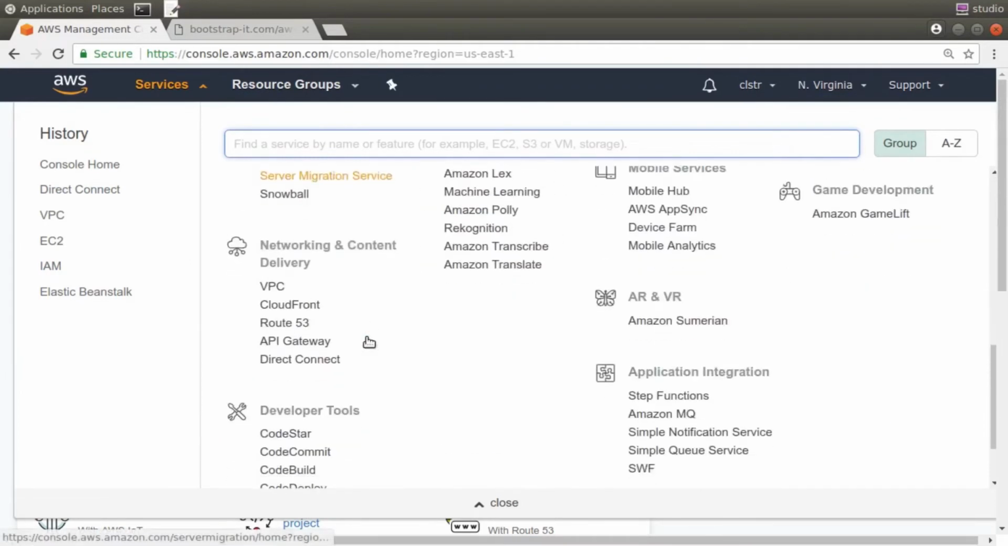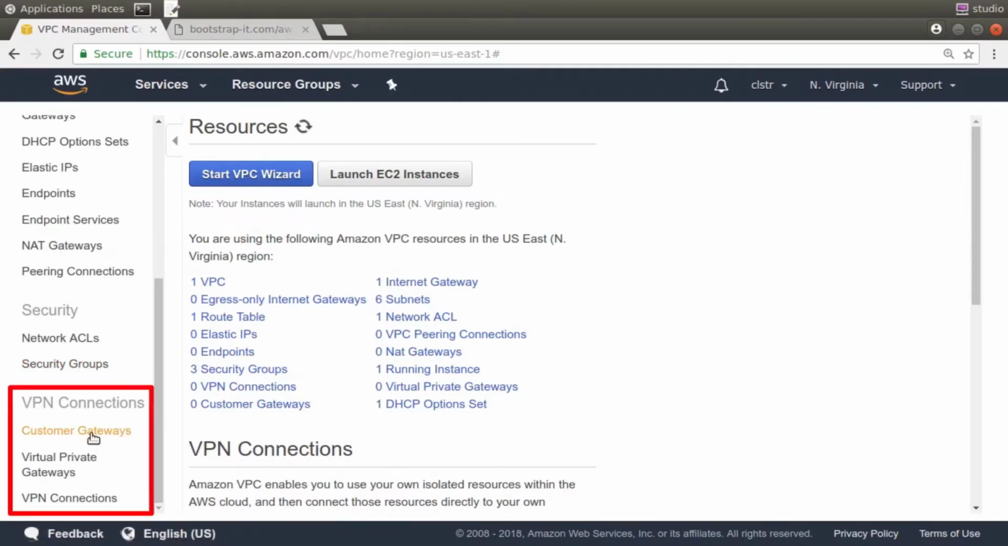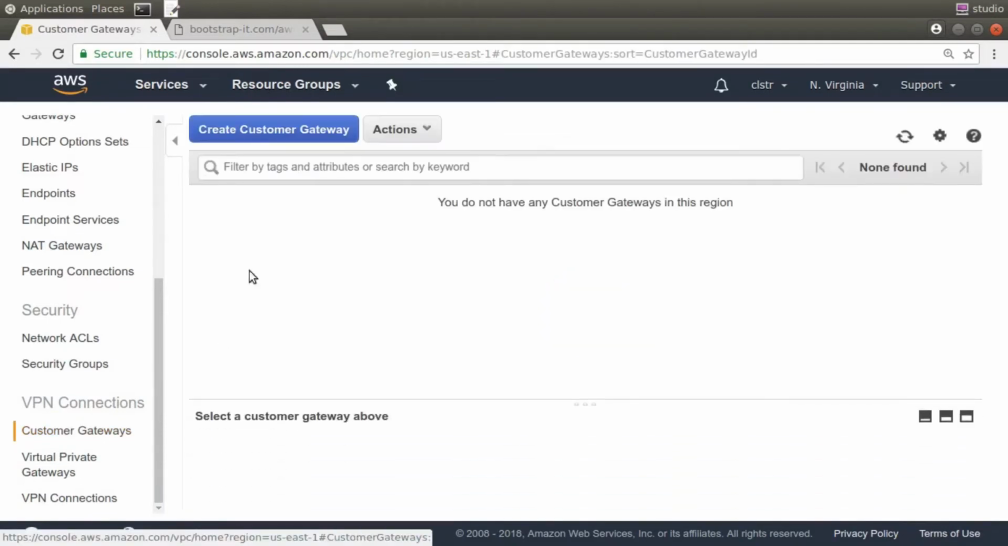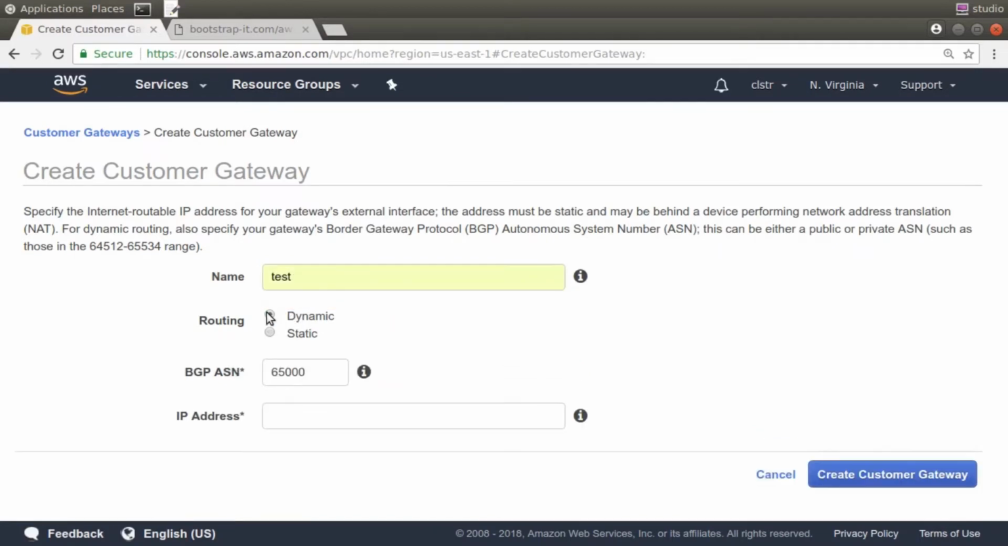The tools we'll need can all be found in the VPC dashboard by scrolling down the left panel to VPN connections. The order the links appear here is a reasonable order to follow, so I'll click Customer Gateways, and then Create Customer Gateway. Everything's pretty straightforward. I'll enter a useful identifying name that'll be used as a tag for the gateway.